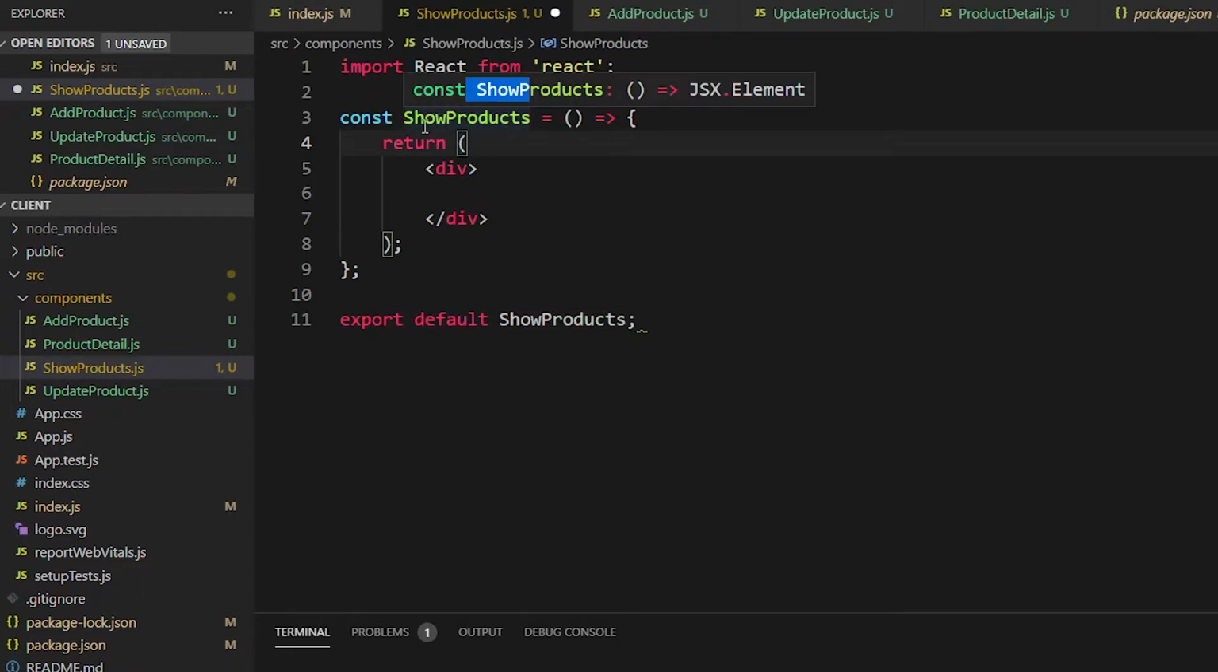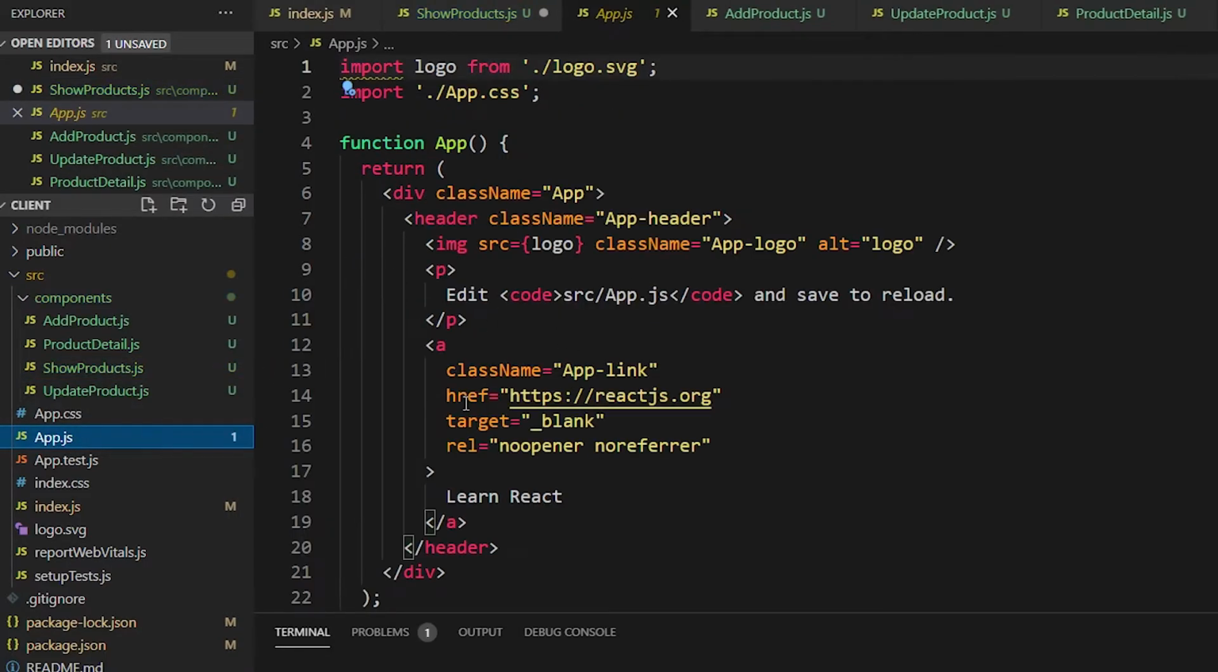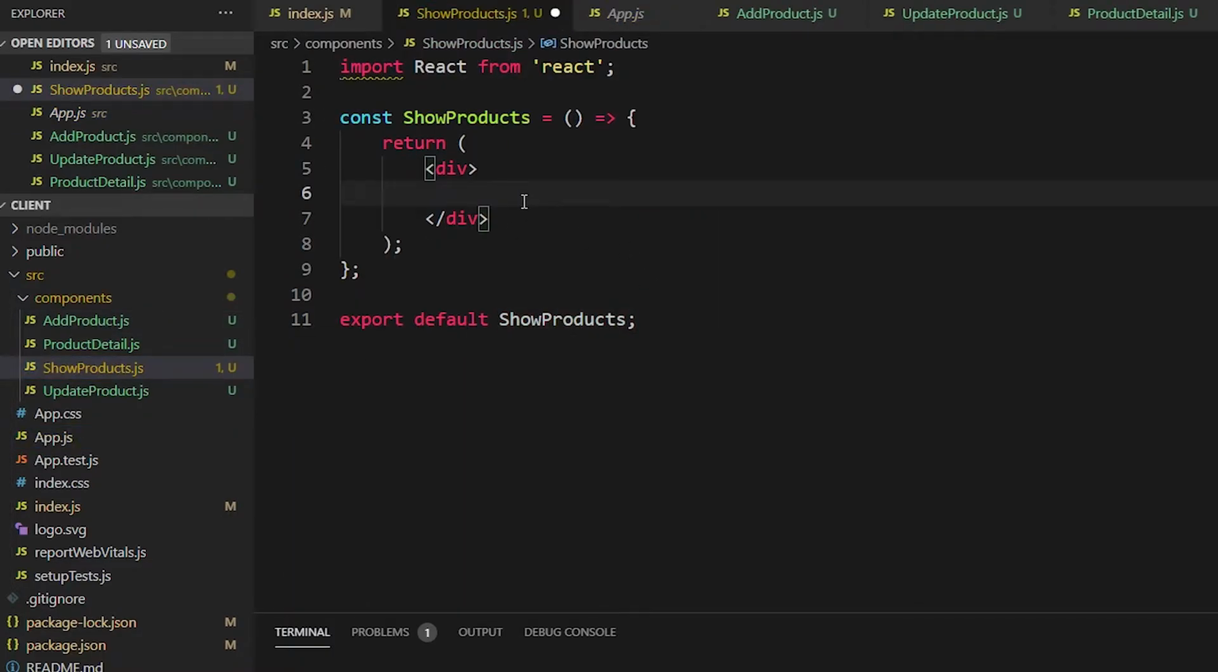If we go to show products and write rsc, it will create a simple function ShowProducts. You need to export that ShowProducts to work with other components. We need to import ShowProducts in the app.js file later, so this is very important. In ShowProducts, let me give it a normal h1 tag, it will show all the products. And you need to import that into app.js.